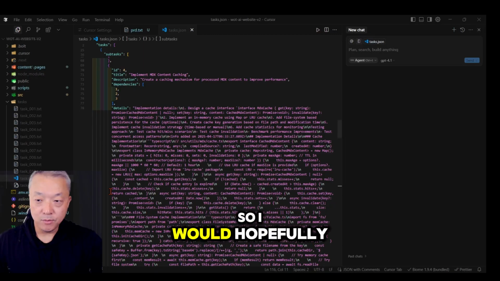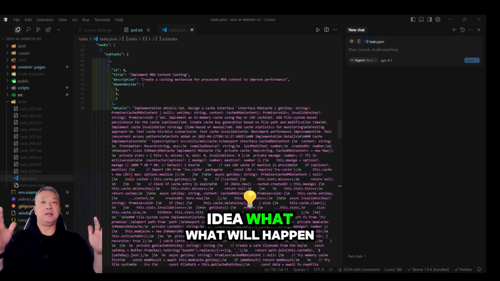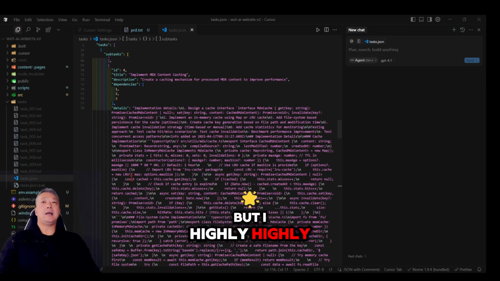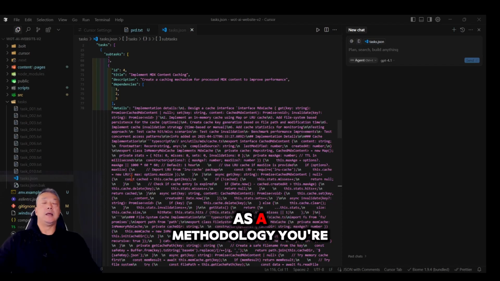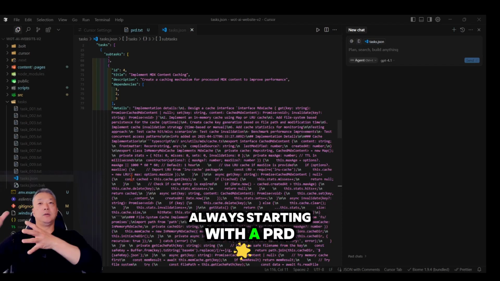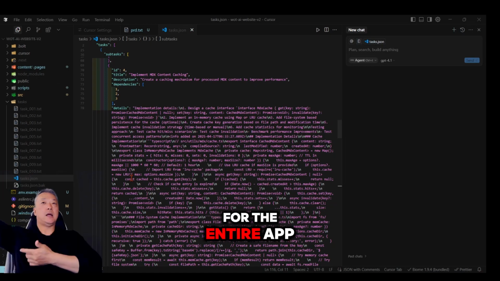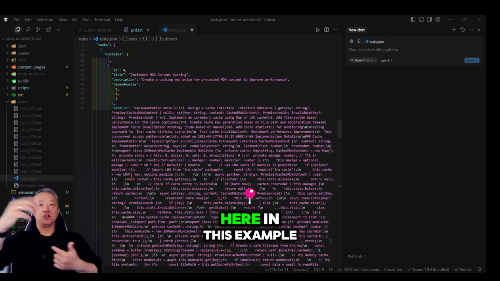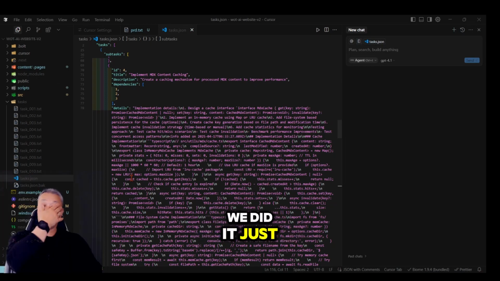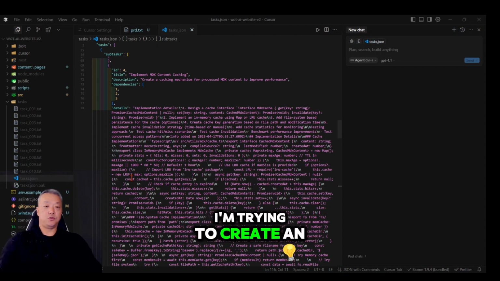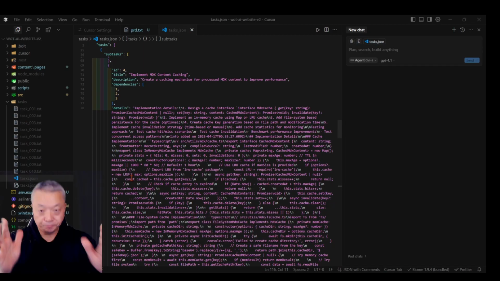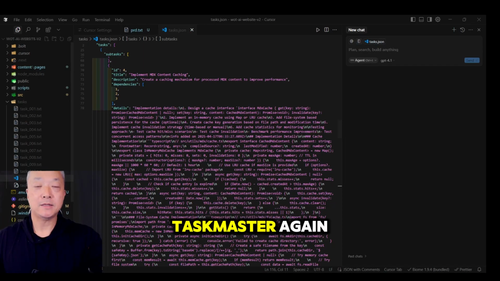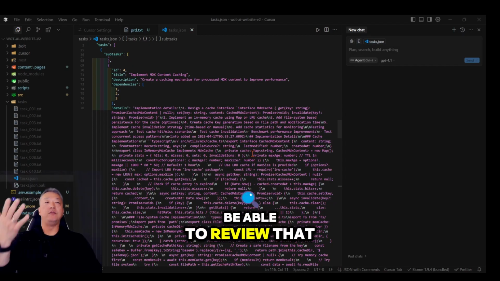Hopefully that gives you an idea of what will happen, but I highly recommend taking a look at Taskmaster, so that as a methodology you're always starting with a PRD, and it could be for the entire app or for a function. Here in this example, we did it just for a function, where I'm trying to create an MDX capability for the website. So take a look at Taskmaster. Again, I'll put that link in the description for you guys to review.